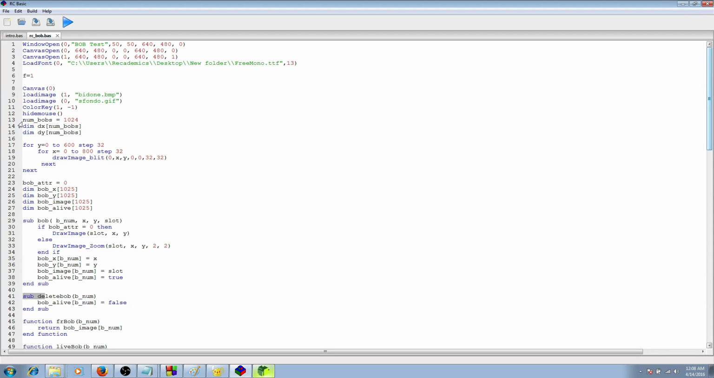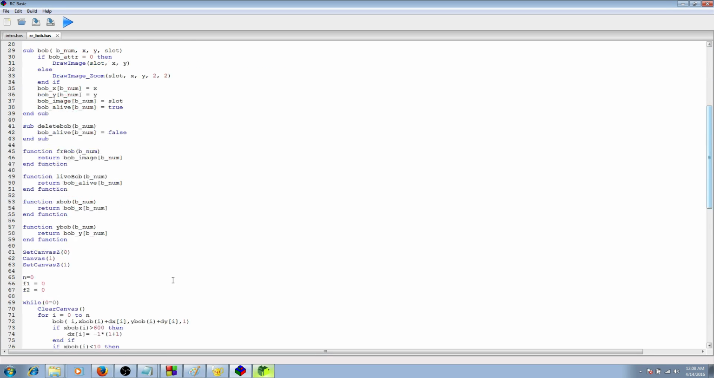I created a bunch of arrays to represent the Bobs, like the Bobs' X and Y positions. This array holds all the images, and this array holds whether the Bob is alive or not. So it's basically used for Boolean comparison and stuff like that.